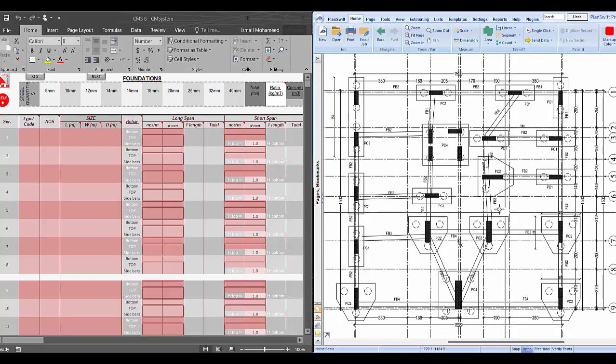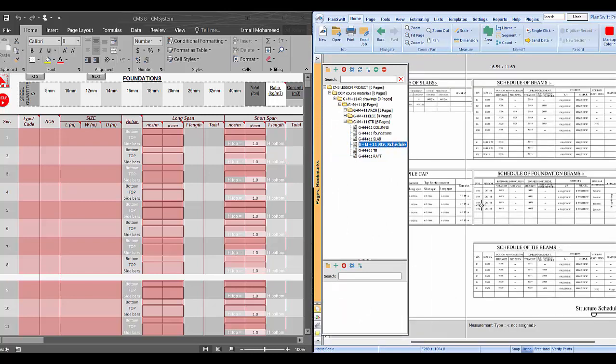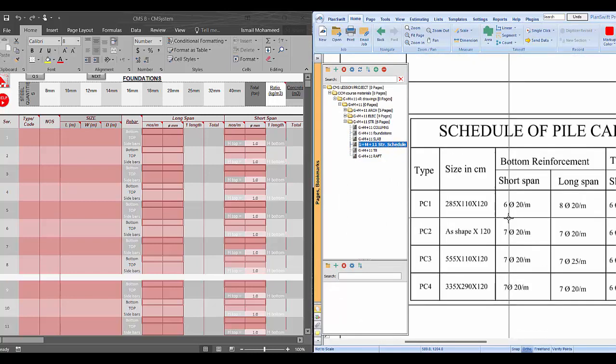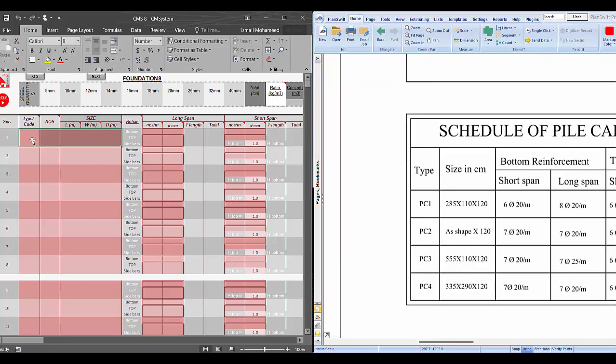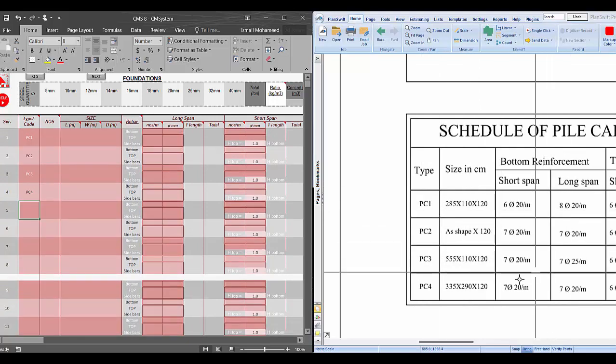That's the foundation layout. Let's go for the structure. Let's go for the structure schedule to understand what is the type of the foundation. We'll find here 4 types of foundation: PC1, 2, 3 and 4, which is required to be inserted in CMS. Then we'd like to insert also the dimension and reinforcement for each, as we will insert it now.